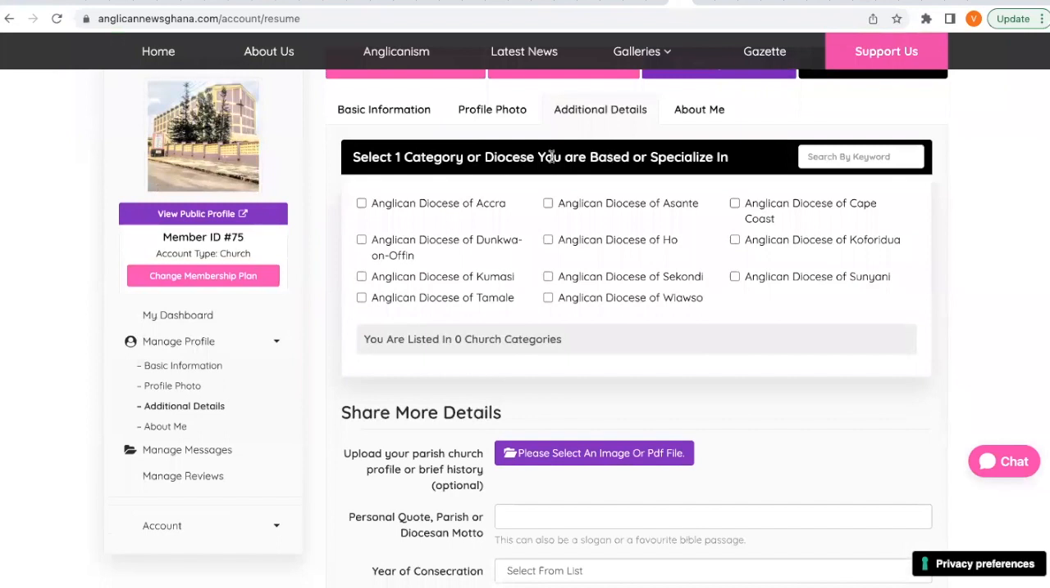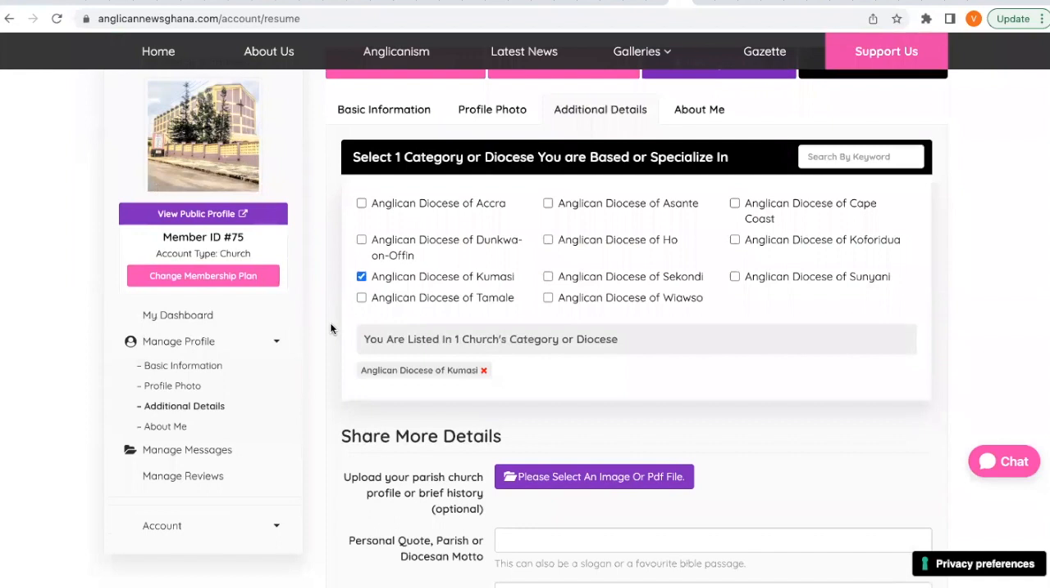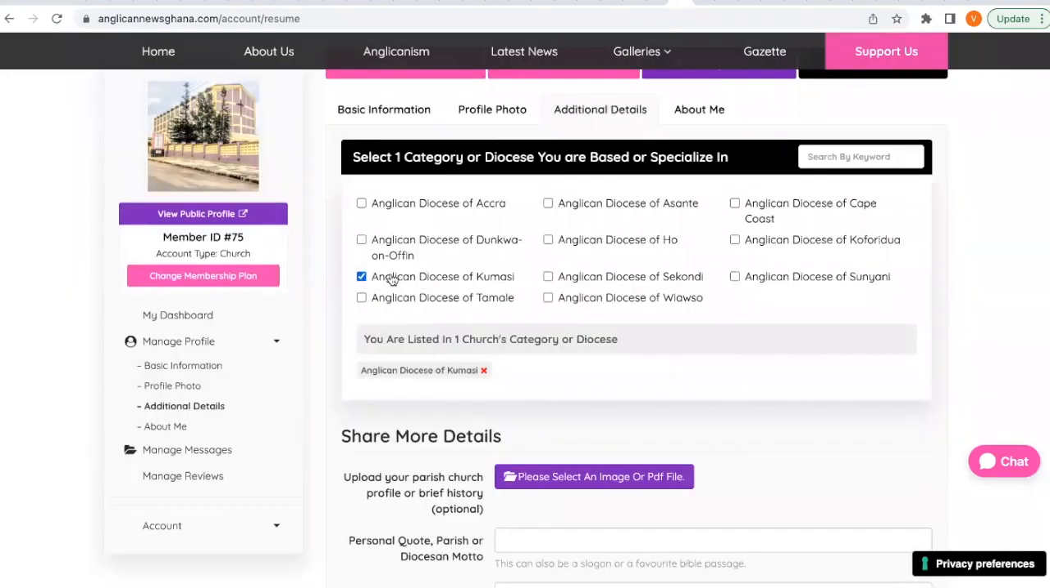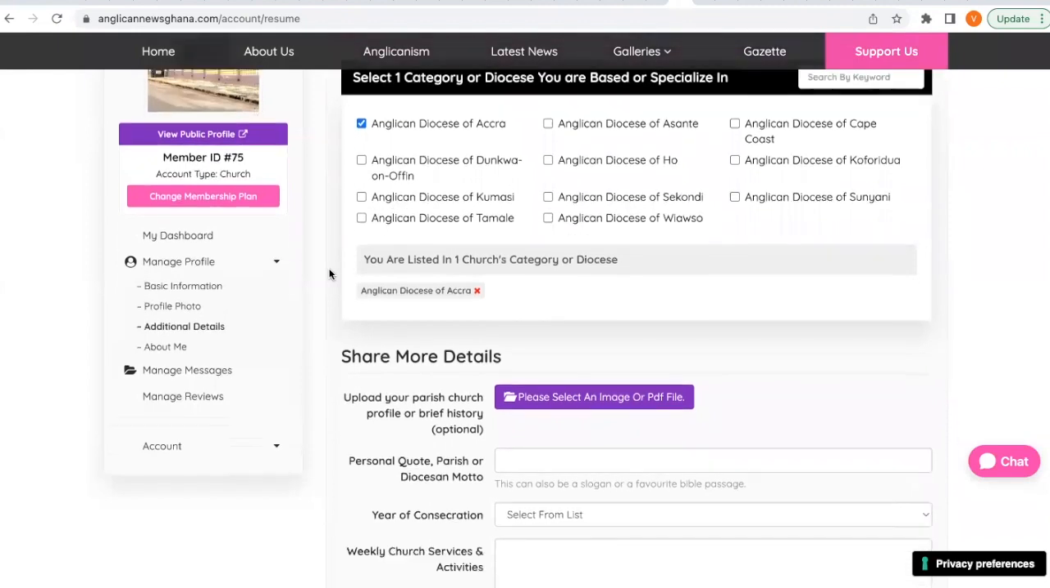So now here is where you select your diocese in the province of Ghana. If it's Accra, if it is Asante. So for the sake of this tutorial, I'm just going to select Anglican Diocese of, I think, Kumasi, where the cathedral is located, even though the church says it's in Achimota, but obviously this is just a tutorial. If you want to select Accra as well, it cannot allow you to select more than one diocese.